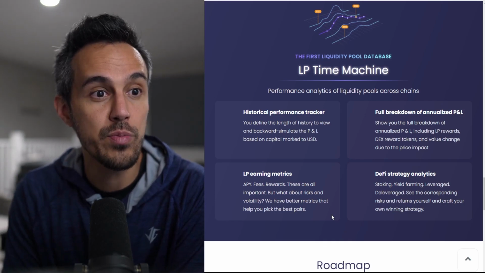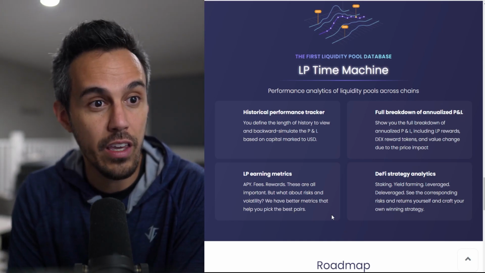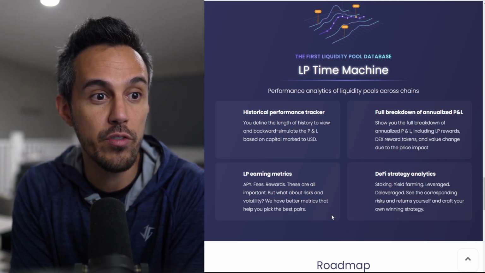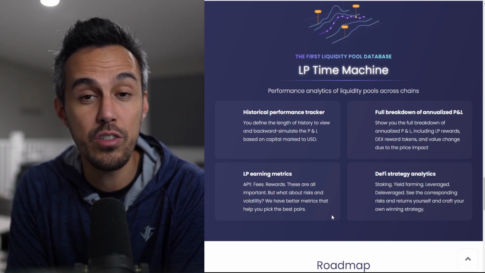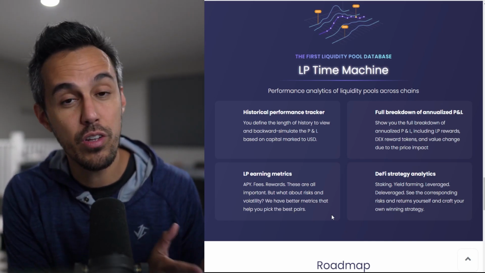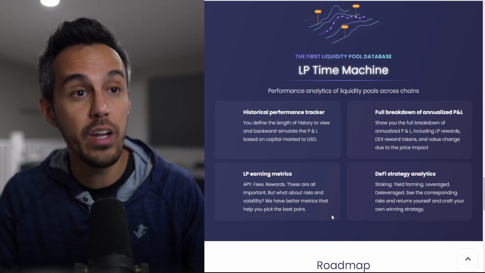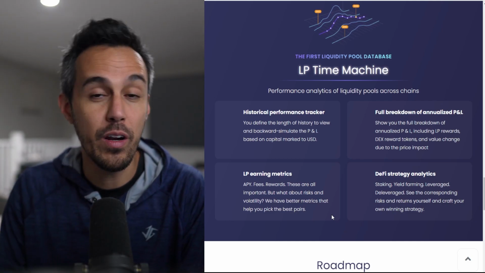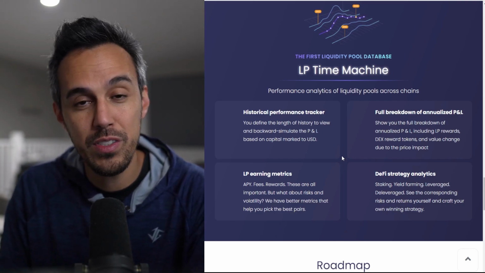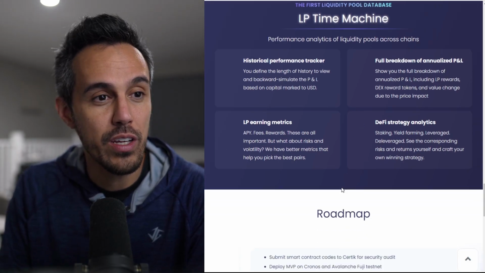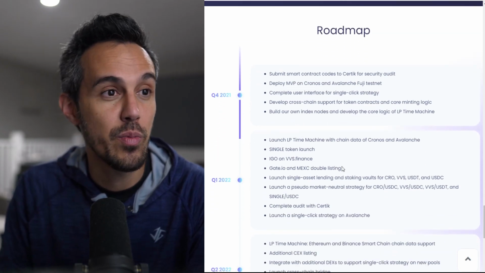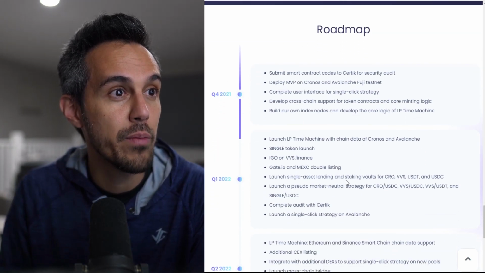Full breakdown of annualized P&L and then DeFi strategy analytics: staking, yield farming, leverage, deleverage. See the corresponding risks and returns yourself and craft your own winning strategy. So they're going to help you guys. You're going to make the final decision at the end, but the idea is they're giving you the tools and the information so that you can make an educated decision, versus other places where they give you maybe one specific chart and you're supposed to take that for what it is. They want to make sure that you can make the best decisions possible at that time. So here's the roadmap. So there's a bunch.